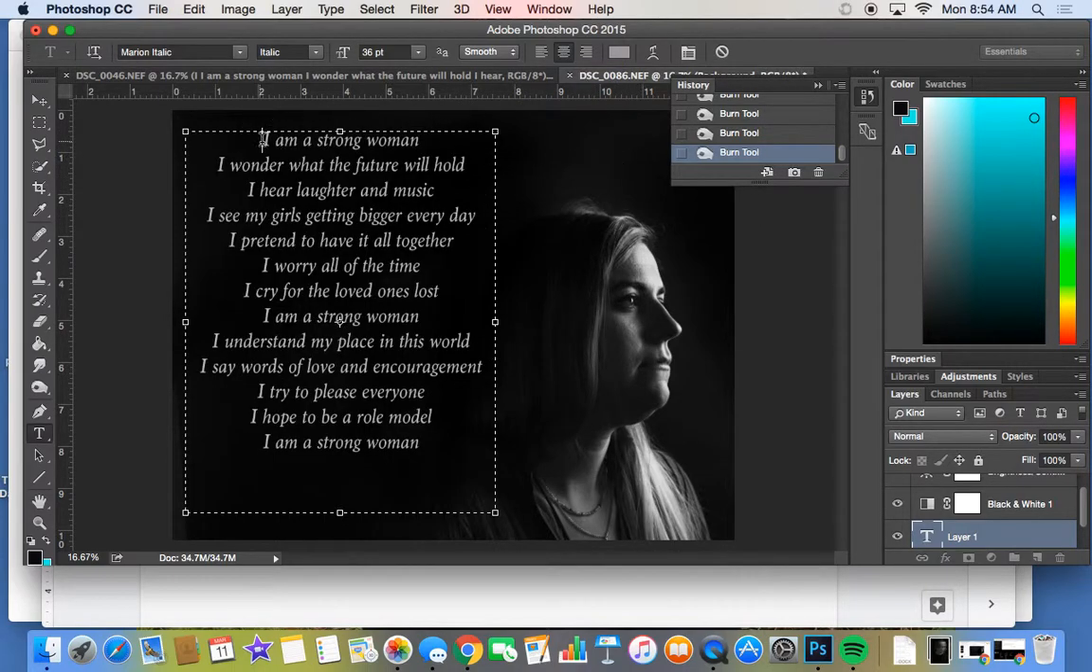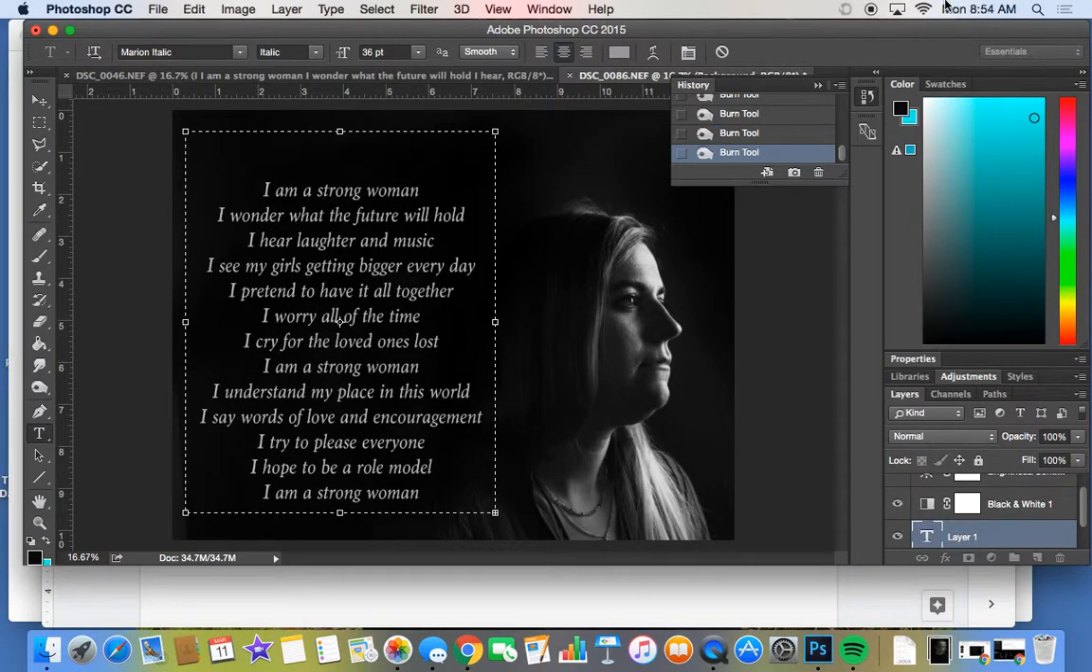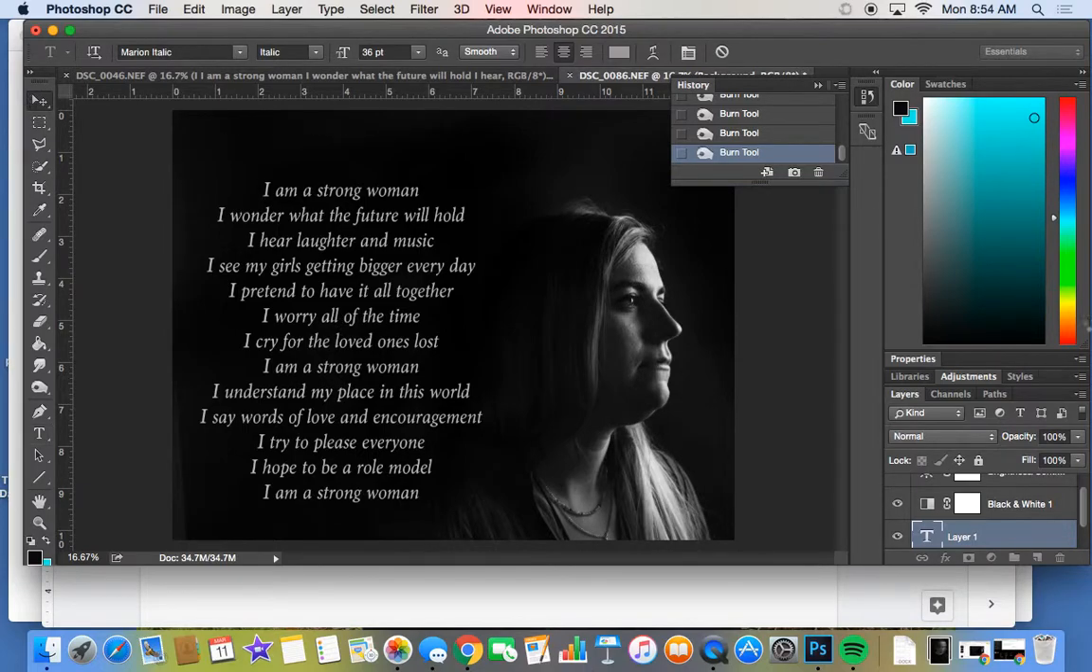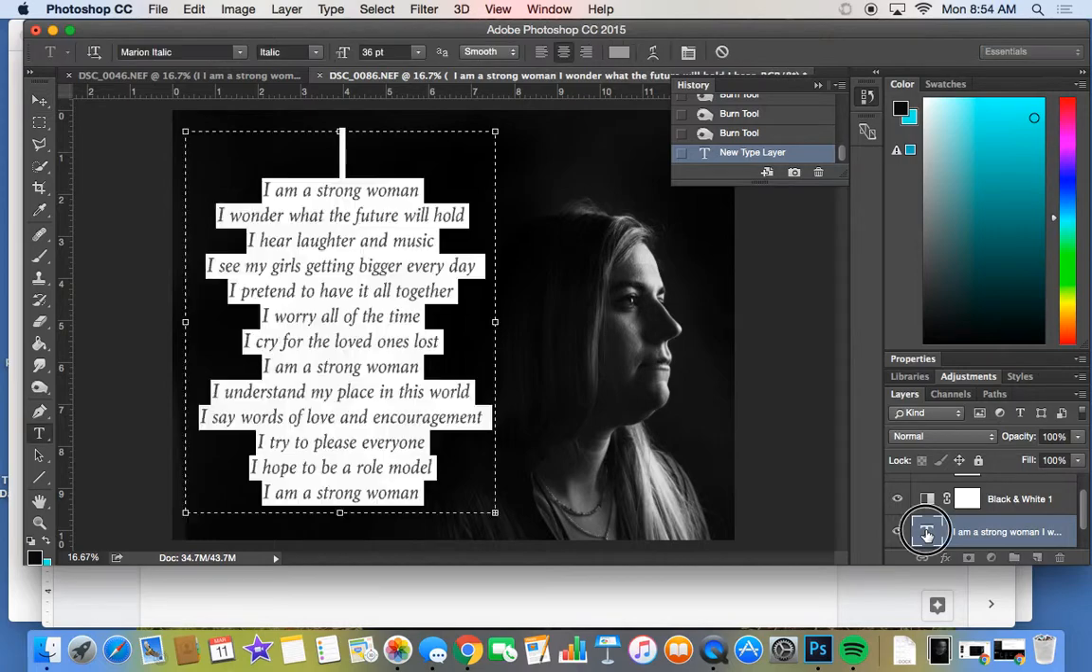I want to center mine a little bit more, so I just press return to get it down once. Yeah, I like it there. Okay, so when you're done, you can leave that alone. If you need to edit your text again, double click on the text layer and it'll highlight it and pull it up again for you.